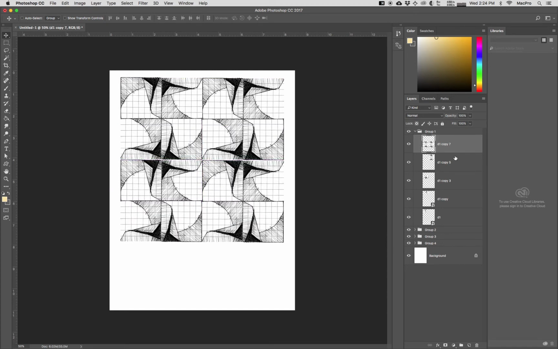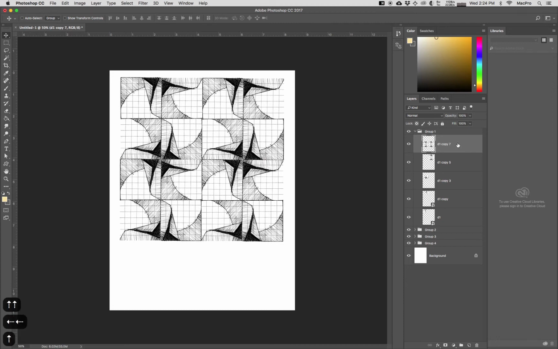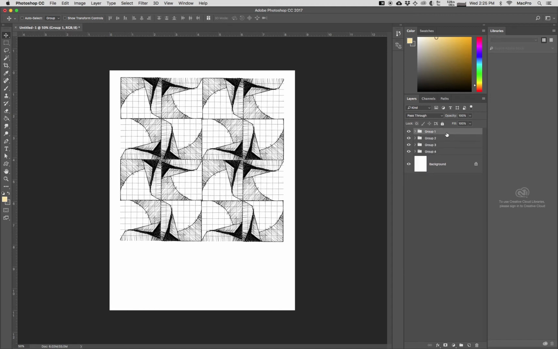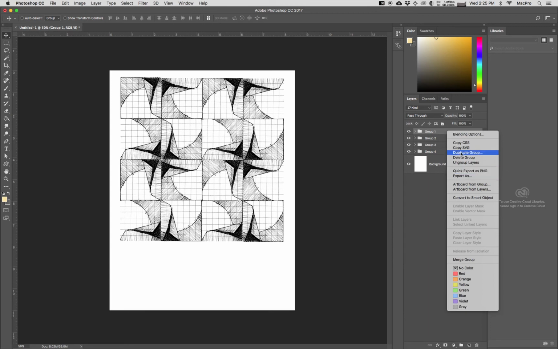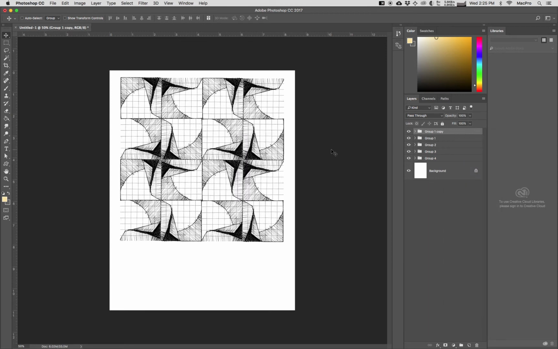Cool, and there's your pattern. So you do it a couple times, and now you've got your pattern. So this is one pattern. I'm kind of moving it around there with the arrow keys, which is kind of nice, just to get it in position. The last thing I'm going to do is right click and duplicate this group.